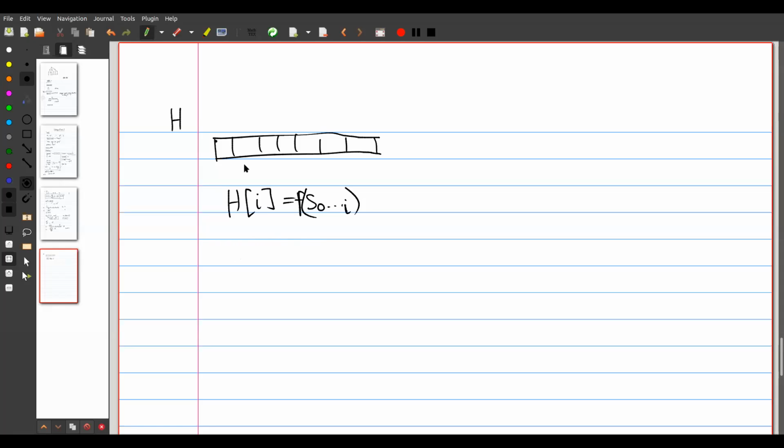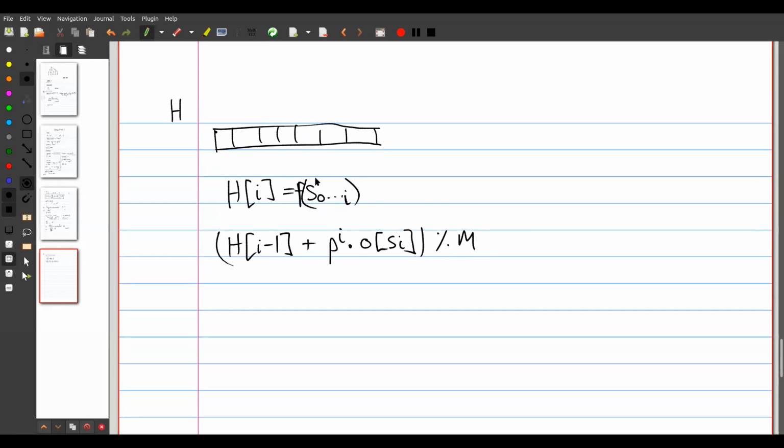And you see how this is easily computable in O of n time, because if I have h of i minus 1, all I need to do is add p of i into s of i, modulo. So we have an easy way to compute h of i from h of i minus 1. So in just one loop, I can compute the hash for all the values of this array h.